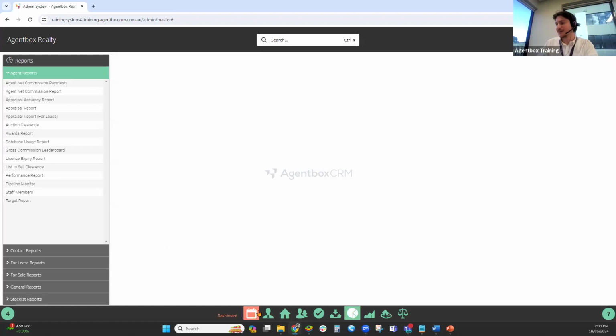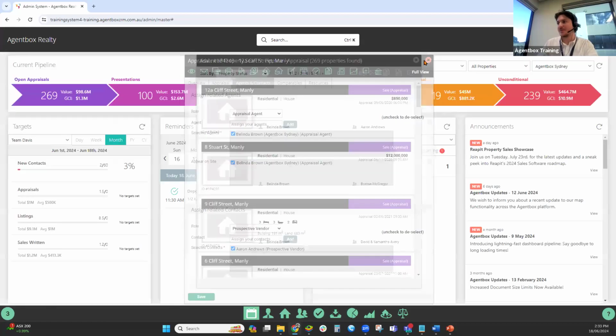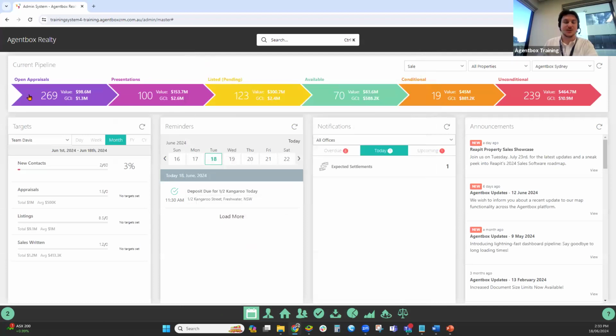Now, similarly with appraisals, as it's now in the pipeline as an appraisal, you can convert this into a presentation. Your current pipeline, of course, are your listings you're currently working on. So you've got 269 appraisals here. I'm doing very well as an agent, by the way. But if you convert them to a presentation, you can say, great, I'm going to present my appraisal findings and put this particular listing in its presentation status.